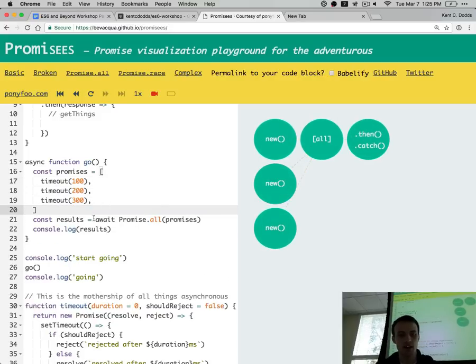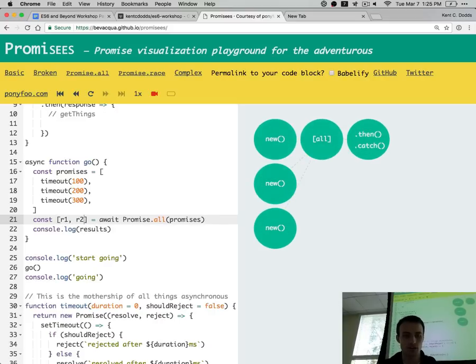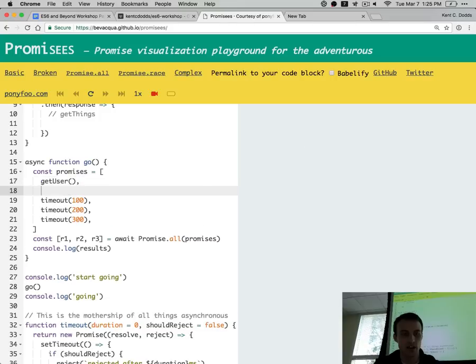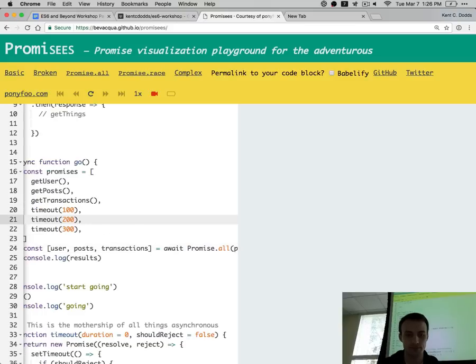Okay. A common pattern for something like this is destructuring out the results. So R1, R2, R3, and then you can use them separately. We have code in our code base where it's like get user and get transactions, whatever you want it to be. And then in here, we destructure it to user, transactions. The promises equivalent to that is a little bit less straightforward, so this is really nice to have.